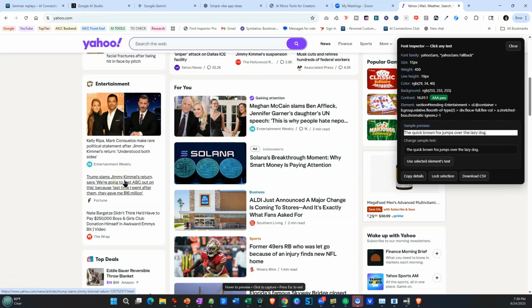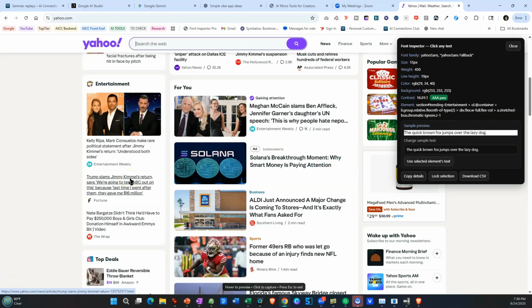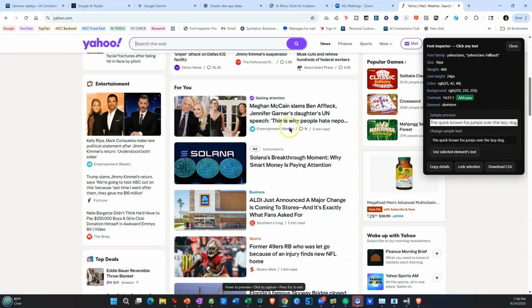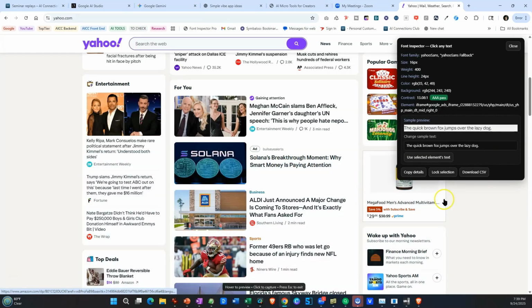This one's smaller. This one's 20 pixels. This one's 15 pixels. You see how it's all changing up here? So it just gives me the information so I can tell which fonts are which.